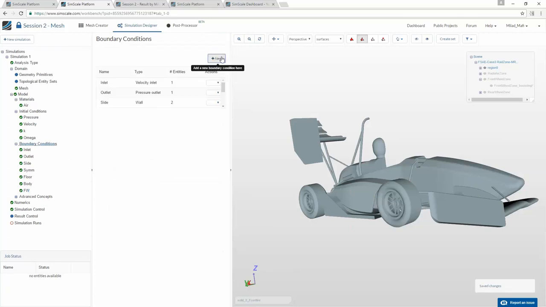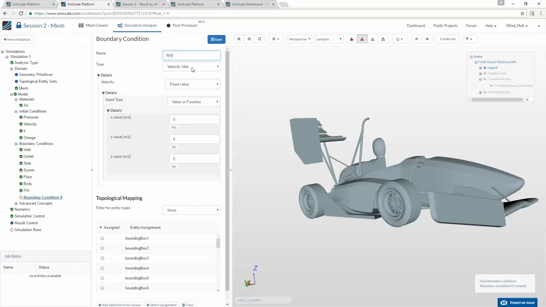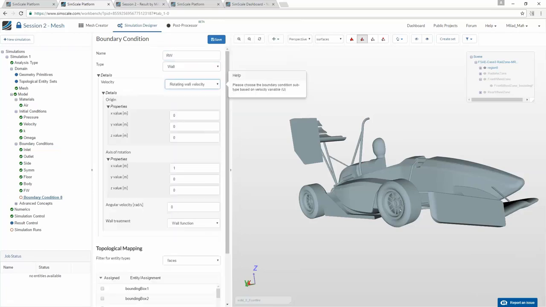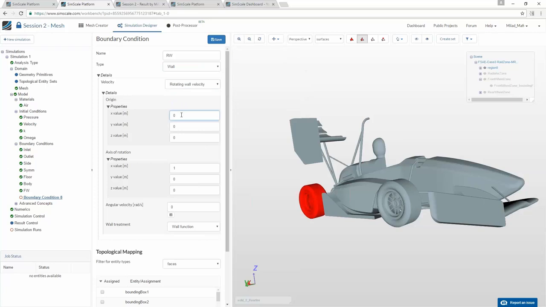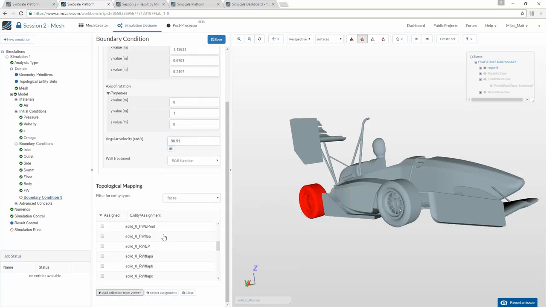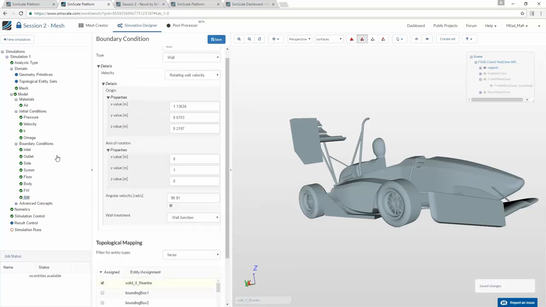We have to do the same for the rear wheel. There we have for sure other coordinates for x, but the axis is the same and the rotational speed also. And now we are done with the boundary conditions.